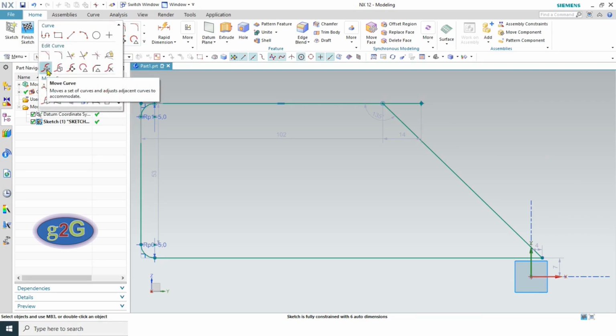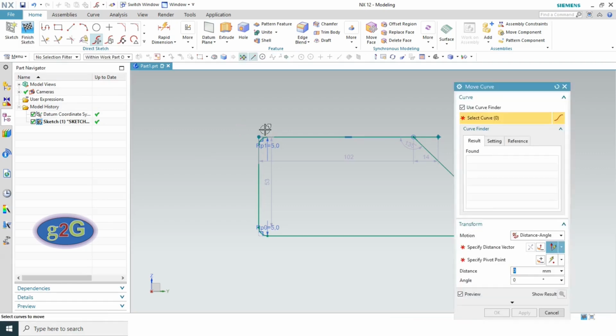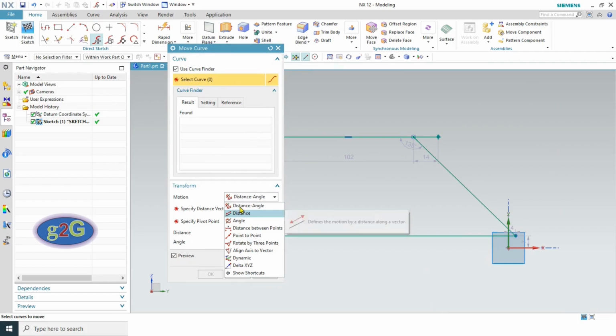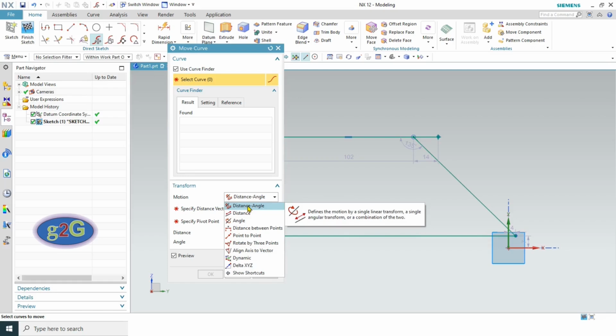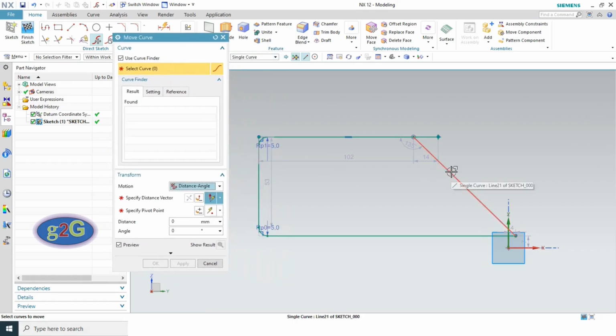After that, there is a move curve command. Next command we will see move curve. In move curve, we have to select curve to move. Here there are different motions. We will see distance and angle. So here I'll see one curve here. So select curve and select this line.